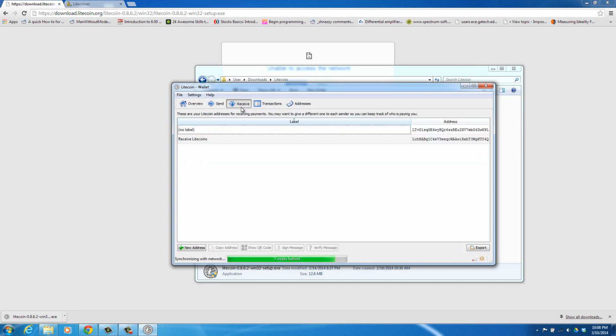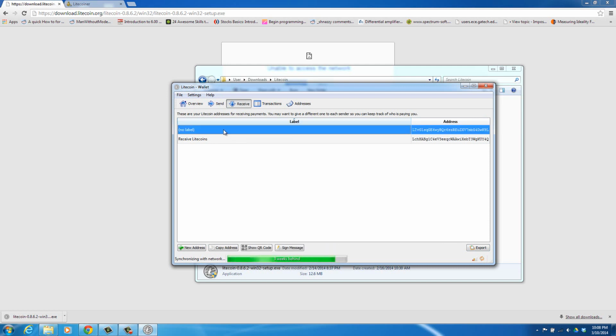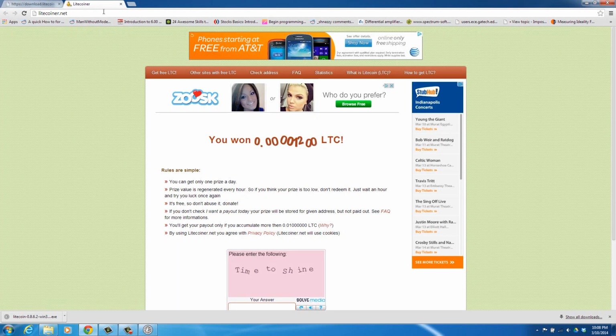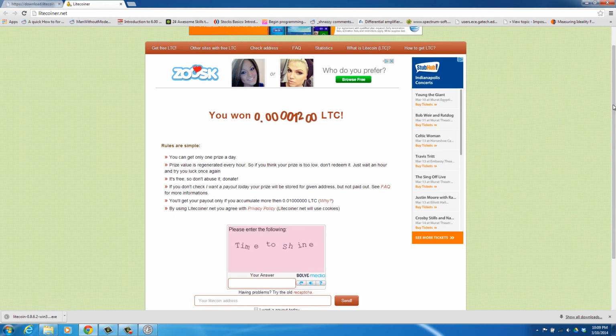Receive is where you get your bitcoins. So let's say I wanted a new Bitcoin address to receive some bitcoins at. This right here is called Litecoiner. This is a free Litecoin faucet where basically they just give you Litecoins for free. It's based on ads. You go to their website and see ads, and they make money off that, and they give Litecoins in return.